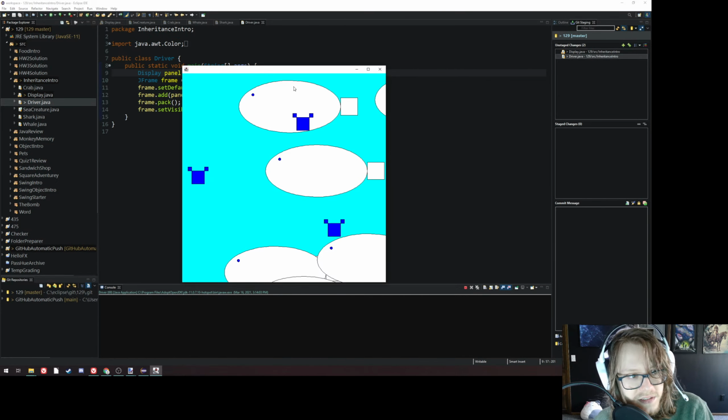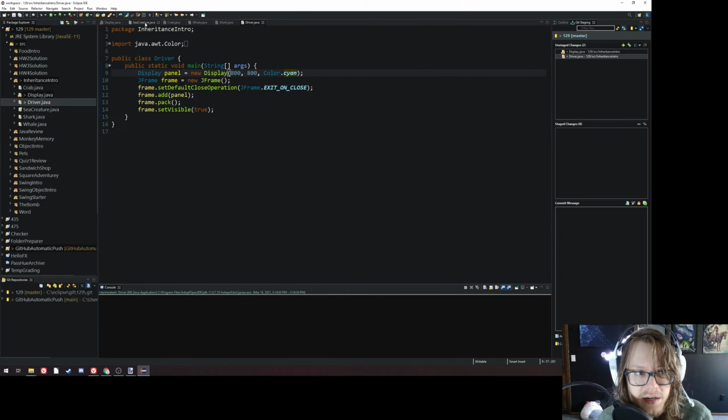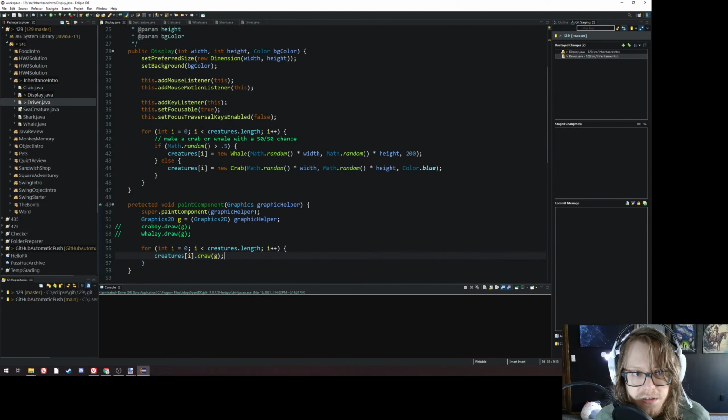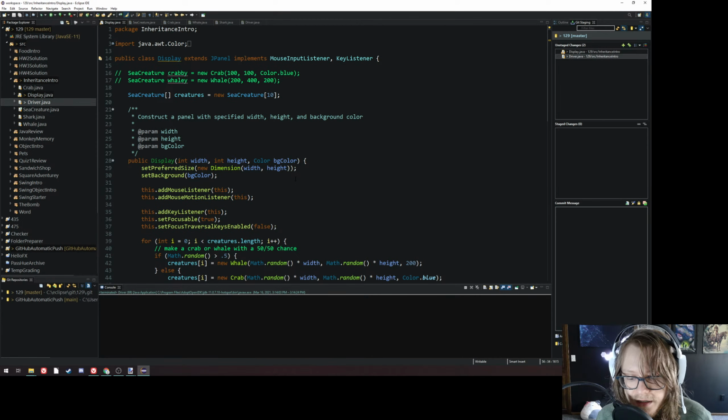So next time we'll continue with this. We'll look at how inheritance benefits us further. But today I think you've seen the biggest benefit to inheritance is that you can create a parent object that has a bunch of children, and then you can instantiate an array or whatever you wish of the parent object, and then you treat all of the children the same.